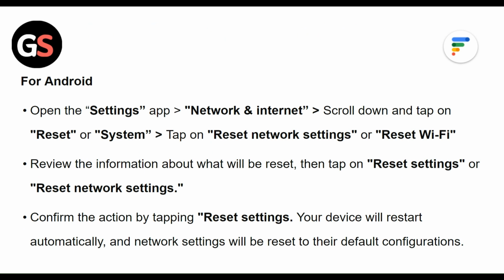For Android, open the settings app, then network and internet, scroll down and tap on reset or system. Tap on reset network settings or reset Wi-Fi. Review the information about what will be reset, then tap on reset settings or reset network settings. Confirm the action by tapping reset settings. Your device will restart automatically and network settings will be reset to their default configurations.